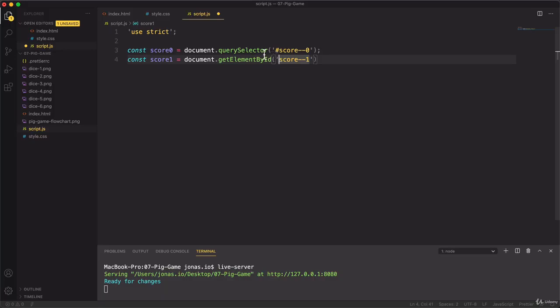Okay, so this works exactly the same as this, but the getElementById is supposed to be a little bit faster than querySelector. But I guess that's only relevant if you're selecting like thousands of elements at once. So usually I like to always use querySelector, but I still wanted to show you that there also exists getElementById. All right.